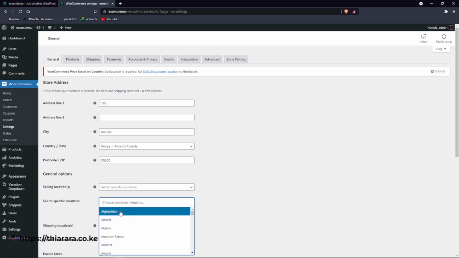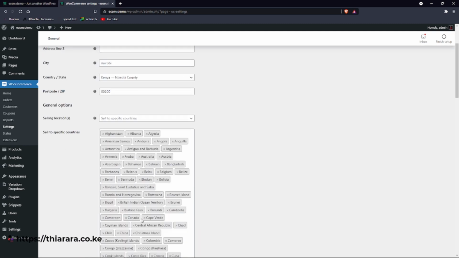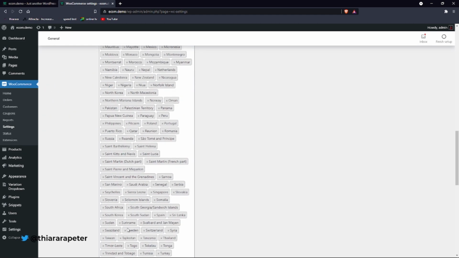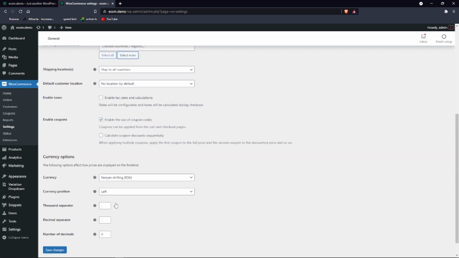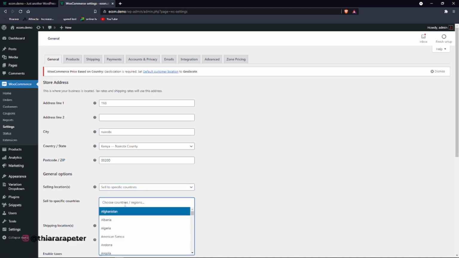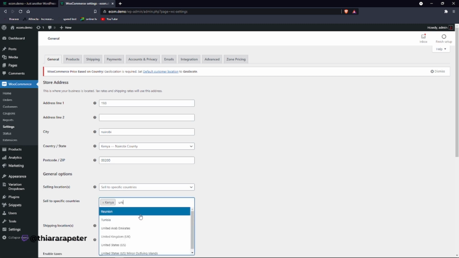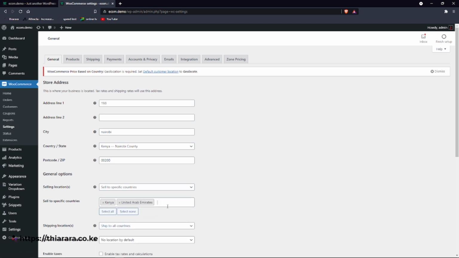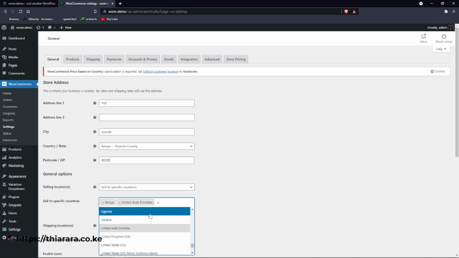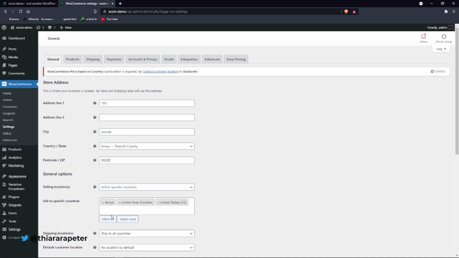I'm just going to select a few countries. You can decide to select all here and you have all countries selected, or else you can select individually. So I add a few countries here. I select my country Kenya, United Arab Emirates, and we are also going to have the United States of America, USA. You can have as many countries as you want.